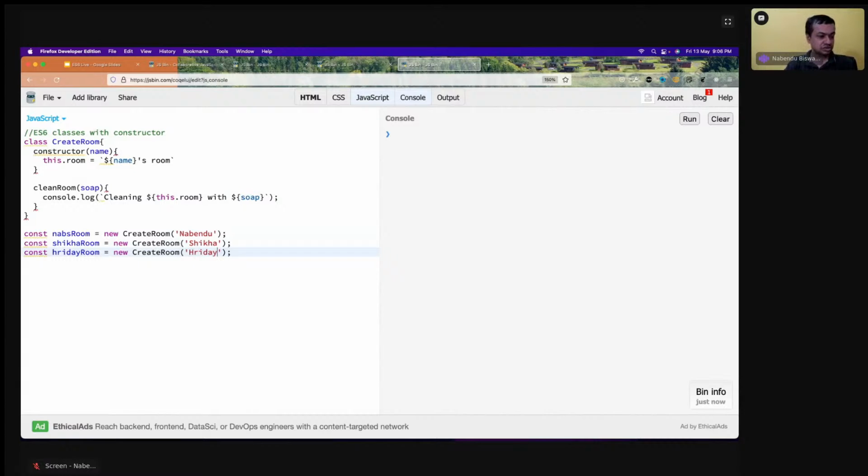So what are these? We are creating some objects of this. So when we create an object of it with new CreateRoom, it will go here and it will run the constructor only. In the constructor it will come and do this.room equal to Nabendu's room. It will do this.room equal to Shika's room. This.room is equal to this room. So for these three objects, it will have these three things.